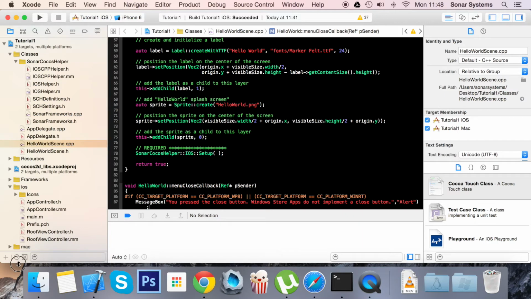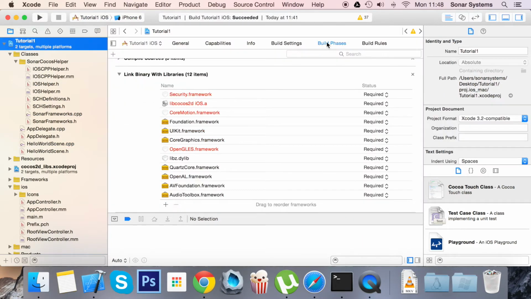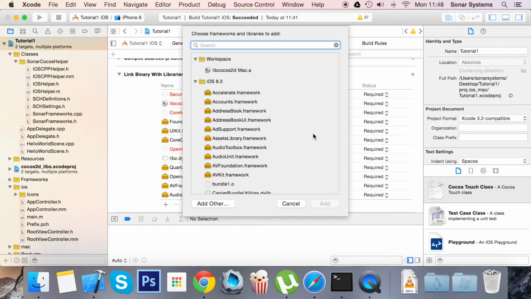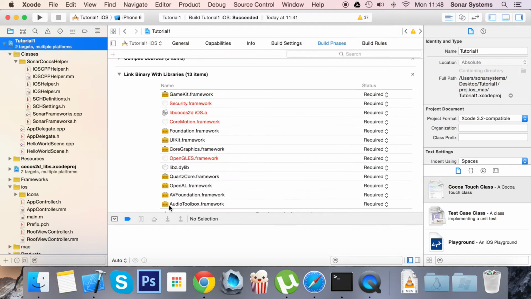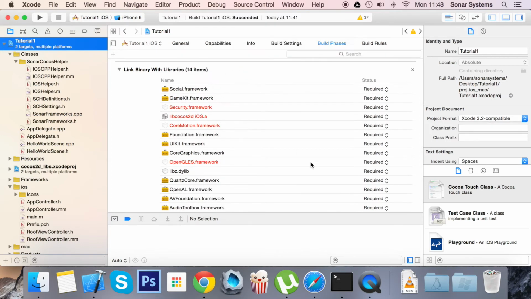So what we're going to do, first of all, is go to our root project right here, go to build phases, and we need to add a couple of frameworks. We need to add gamekit.framework. We need to add social.framework. And we're done for frameworks now.